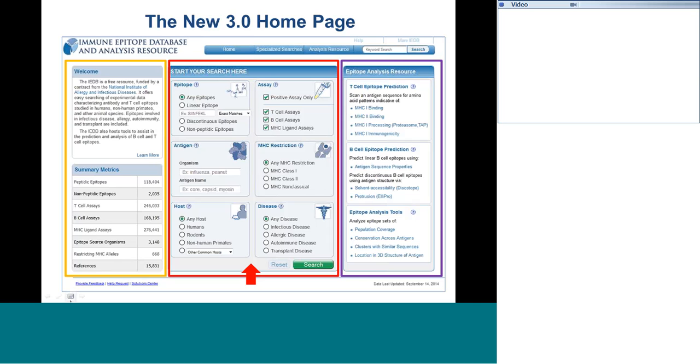Then at the bottom here, and this will be discussed by Debbie later, you can get feedback, there are help requests, and there's a solution center down here. Down here you see a date for how frequently the database is updated. And then up here you see the usual menus that are similar to the old site, where you can get at specialized searches, you can go to the analysis resource, keyword search, and again, you'll learn more about the help from Debbie later on.